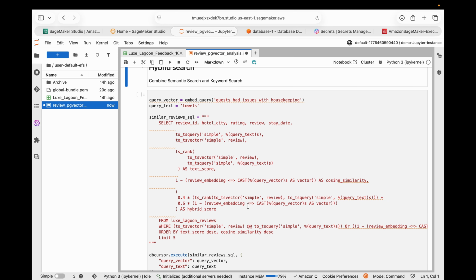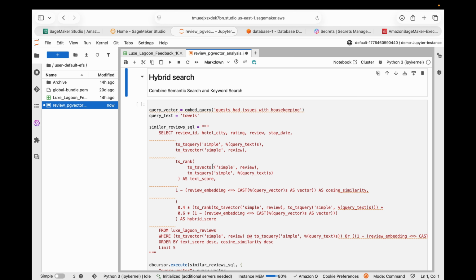Now, as a last step, we will do the hybrid search. You can combine vector similarity search and keyword search into one query. Here I have the query embedding: guests had issues with housekeeping, and I want to do a vector similarity search by comparing this query text with the vector embeddings and finding semantically similar matches. Whereas I have a query text, towels, where I want to do the keyword search and find all reviews where this exact word appears. So I've combined the syntax from queries above.